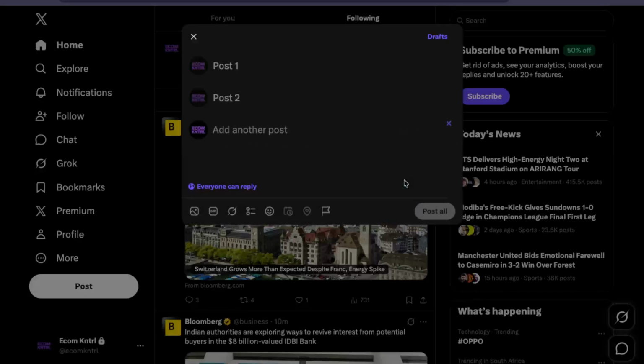When you're ready to keep going, look again to the bottom right and click the plus icon one more time. This adds a third post to your thread. Type your third thread post. Here you can continue your explanation, add details, or move toward a conclusion. Make sure it flows logically from what you wrote before.